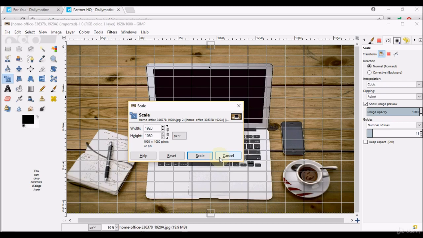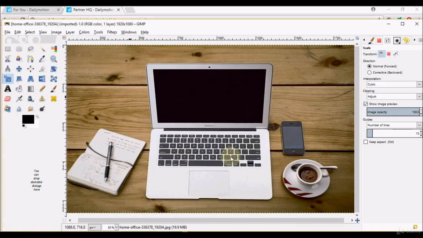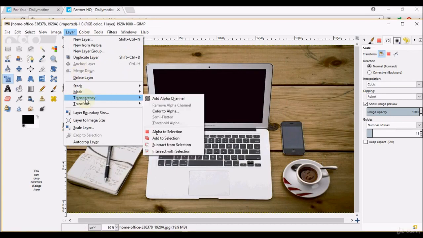Now you can play around with this and change it if you'd like to. I usually leave it the same because my images always meet the minimum requirement, which is 200 pixels wide. So I'll just select cancel, and you also need to make sure that the image is transparent.